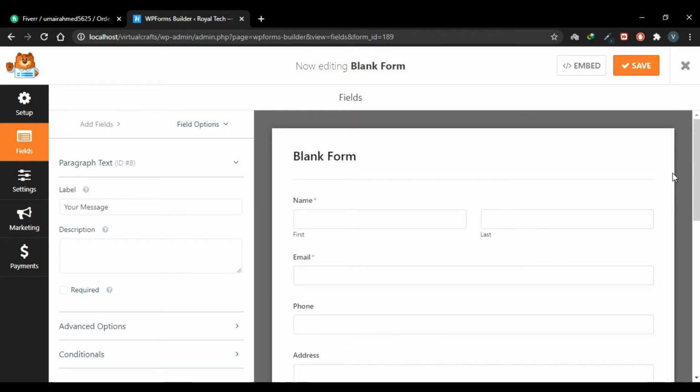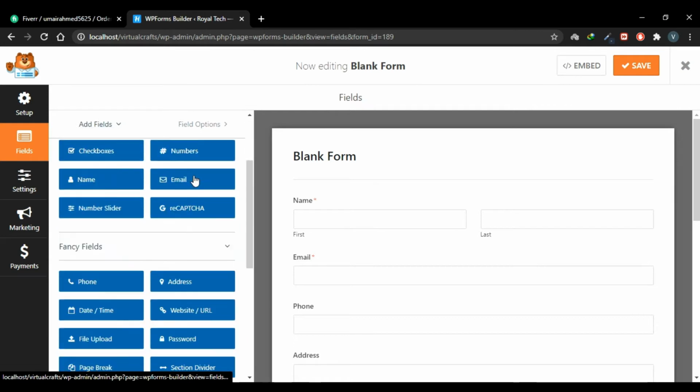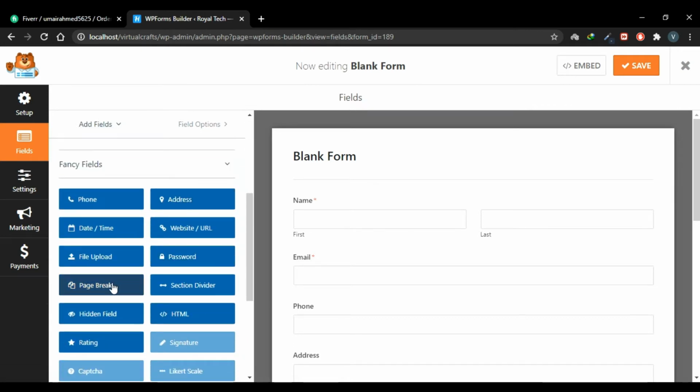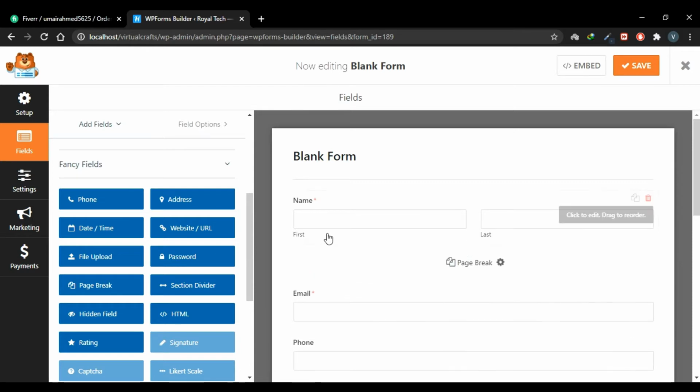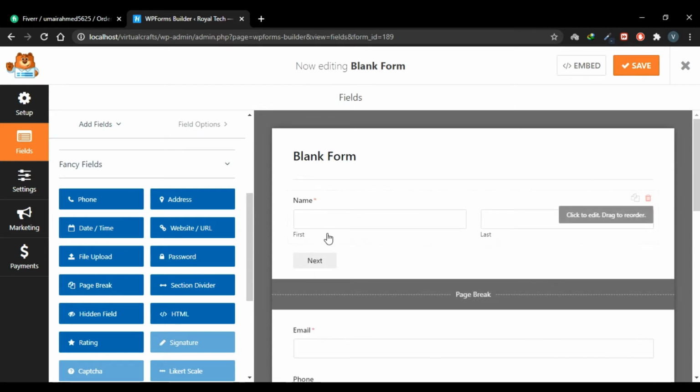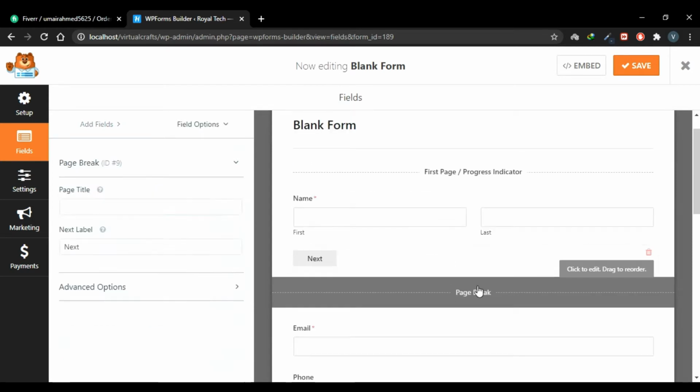Now how can we make this form a multi-step form? Go to the Add Fields tab and you have a field here, Page Break. Now let's say in the first step we only want a visitor to enter their name, so add a page break after the name field. Click this page break section and give a title to this page. I'll have it say Your Name.